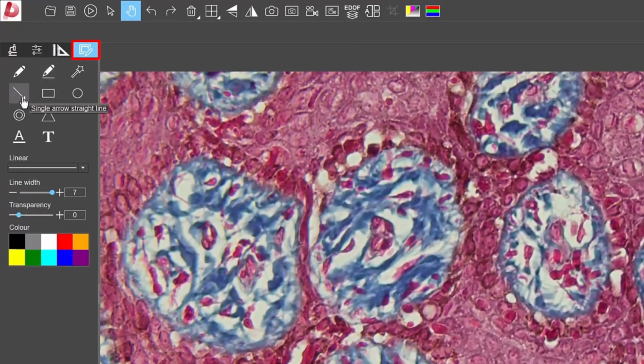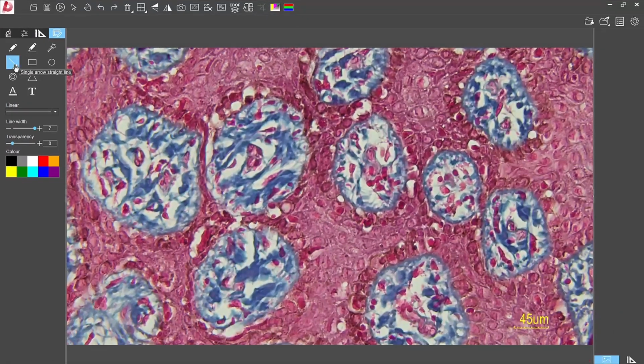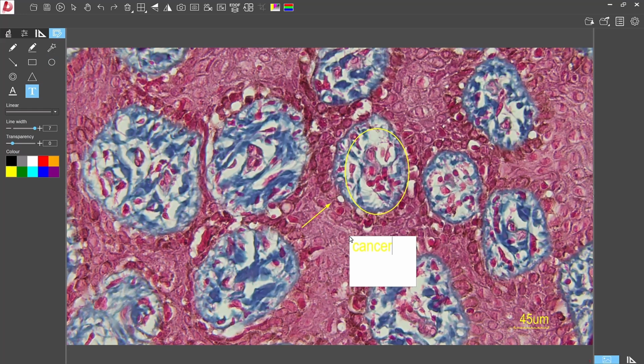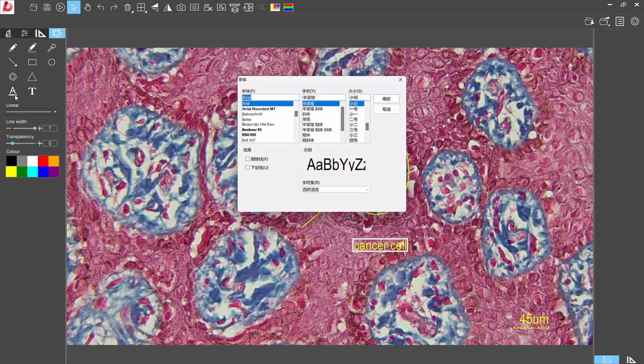Click the Annotation panel. Select a tool, such as text or shapes, to add annotations to the image. Use the Select button to modify text or shape properties, such as font, size, and color.